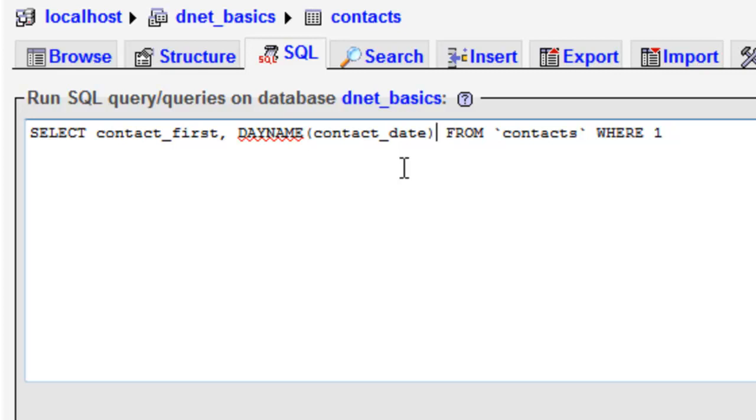This won't send anything back correctly. We need to assign an alias to this new result here. And just to be clear, day name is going to be the actual name of the day of the week, not the number. So we're going to say as for alias, and just give it a name: day added. As I said, the contact date was referring to the date that the contact was added to our list.